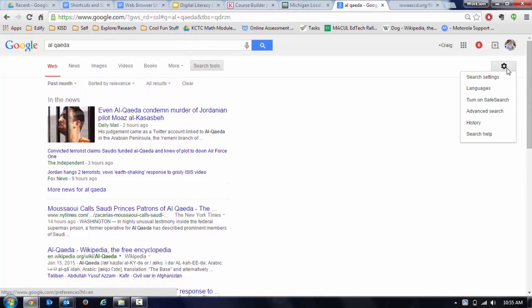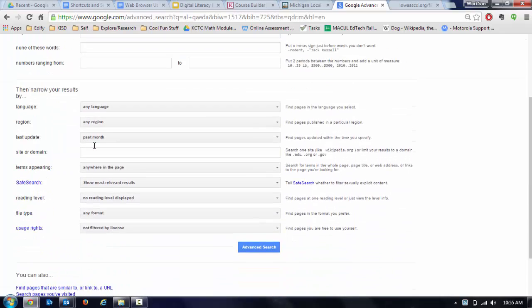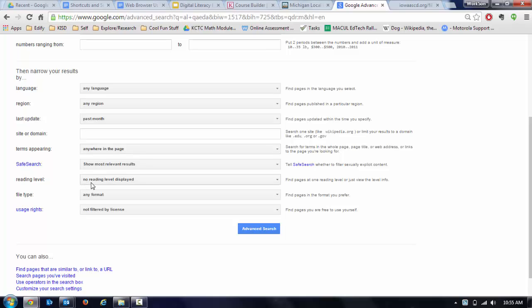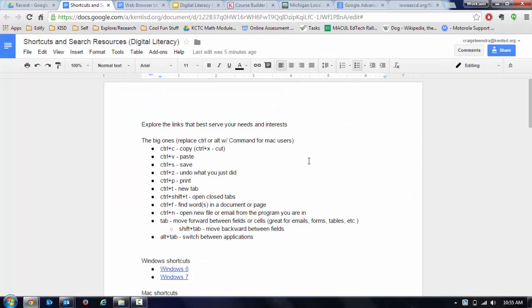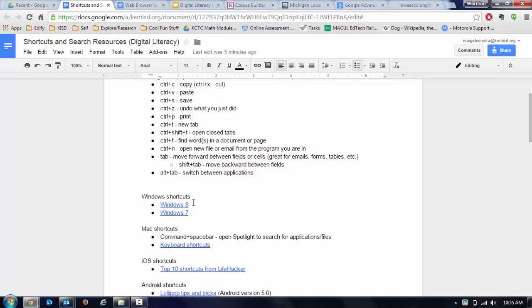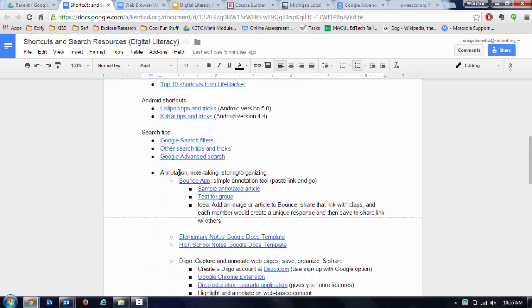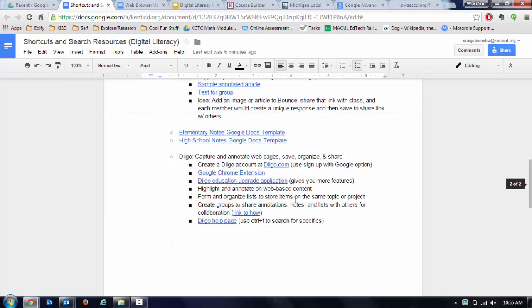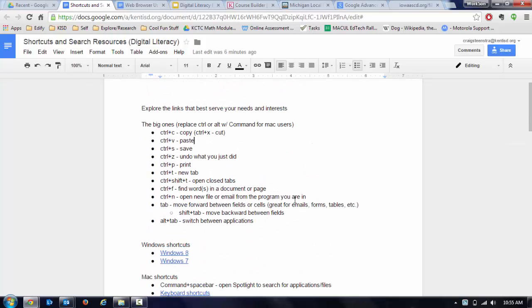You click over here on the gear cog and go to advanced search. You can do more in-depth or precise searching, including things like reading level and file type if you're looking for something for your teaching. So all these things can help you save a lot of time. This document goes into more shortcuts that you might want to explore, as well as more search tips for things like annotations, search tips and tricks, and different things that you can do both as a teacher and things you can do with your students.